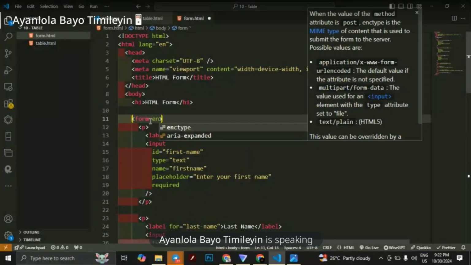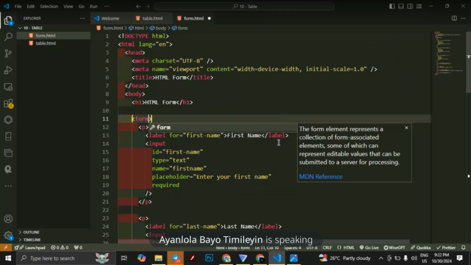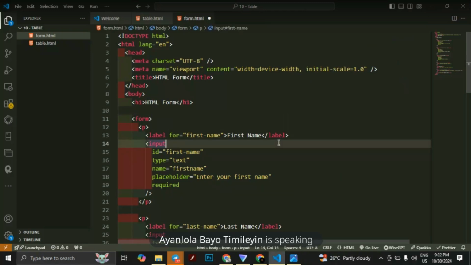You see this ENCTYPE, and when the value of the method attribute is post, the ENCTYPE is the MIME type of content that is used to submit the form to the server. Possible values are multipart/form-data. But then there is an input element that you can use to gain access to any files, maybe any document like your images. Maybe you want to upload your image, and you set the type element to file. We're going to see that shortly.